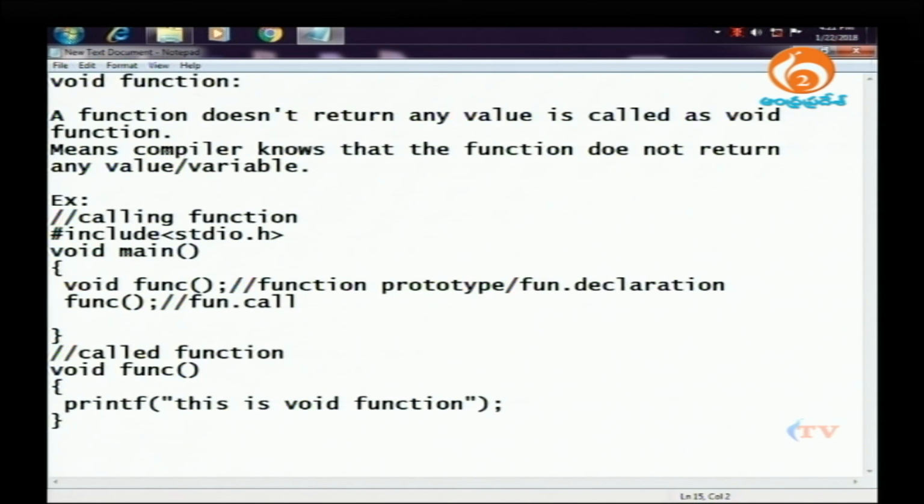If you want to return something, like return 0, you can write int here. You are returning something, so you have to write int, because you are writing return 0. Whenever you write return 0, the return type should be int. Here I am not returning anything, so the return type should be void.